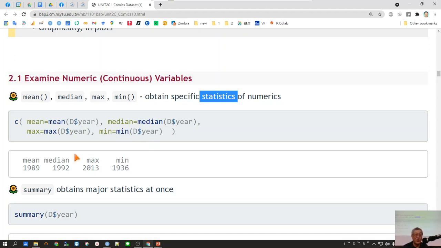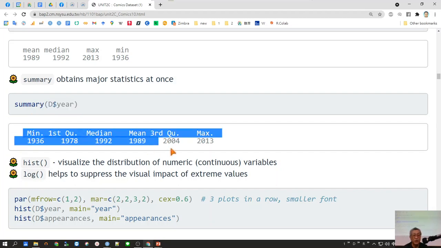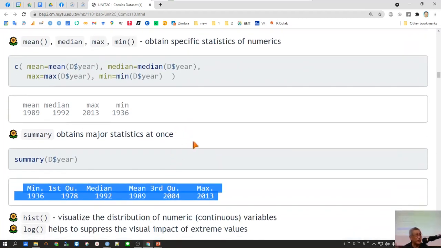We have many types of statistics. If you want to see the mean of year, the median of year, or the minimum and maximum, we can do it this way, or this way. If we put D and year within summary, it will tell you a lot of statistics at once, so it's easier. In this way, we are examining the data in a numeric way.